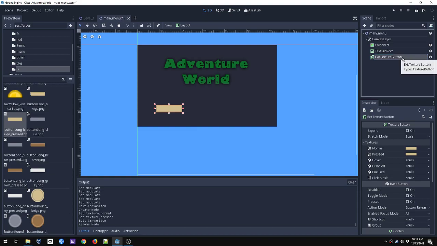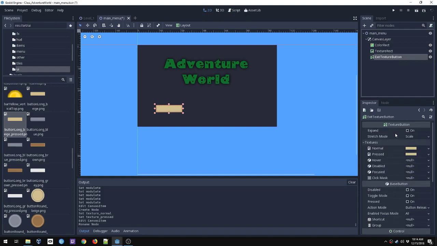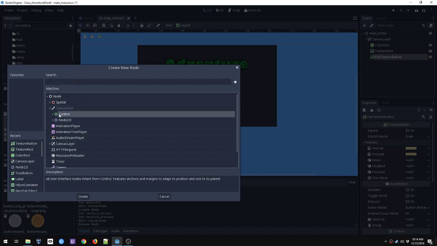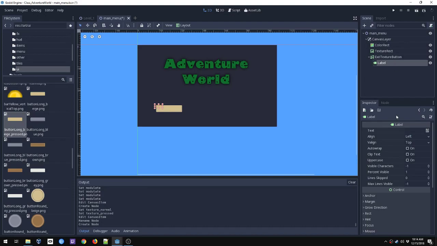Alright, and I couldn't find a way to add text directly on a texture button, and I'm guessing they intended for you to add the text into the image, but I'm wanting to use the same image for multiple buttons. So what I'm going to do is add a label on top of the button. We'll see that here real quick, and then I'll change the text to exit.